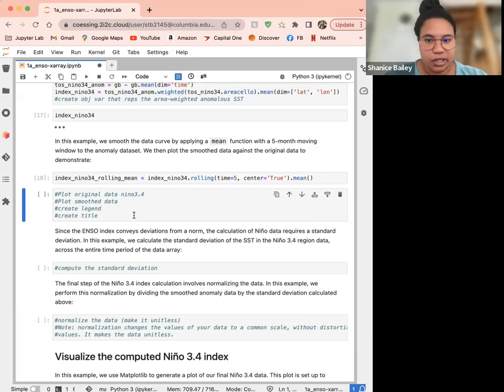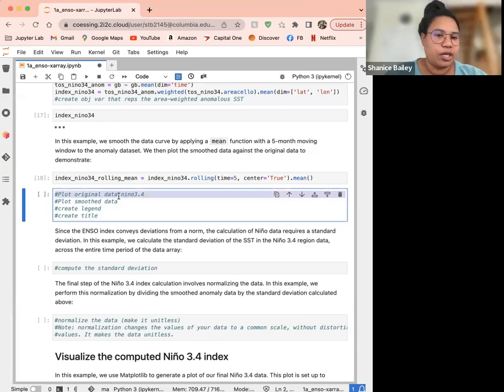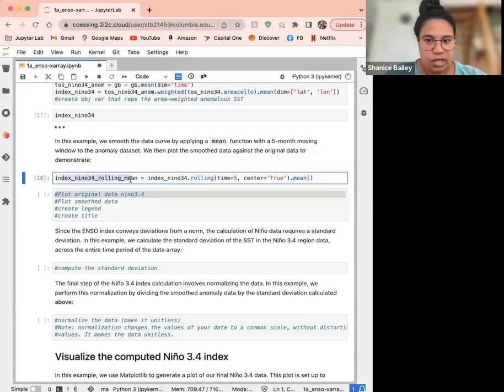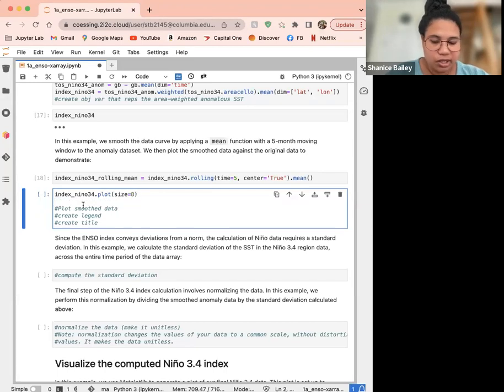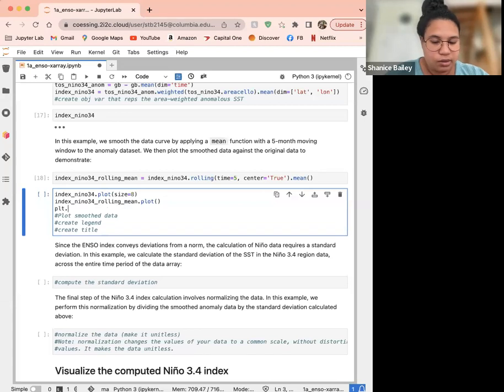So we created that, and now we're going to plot it. We're going to plot this rolling mean against the original index, starting with that. These are going to be line plots because they're a time series. Then we create a legend so that we can tell which line belongs to which data. Since we're plotting this one first, we're going to say it's the anomaly. And then the second one represents the 5-month running mean anomaly.